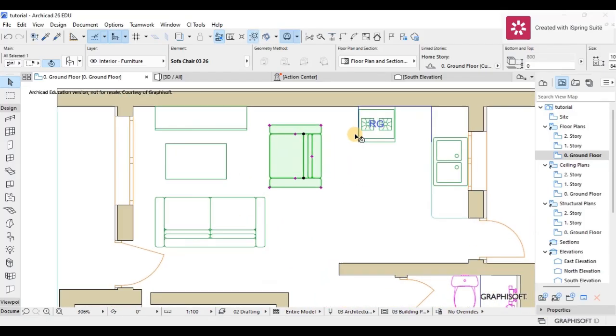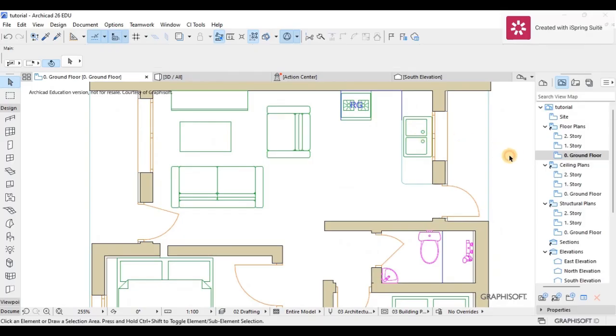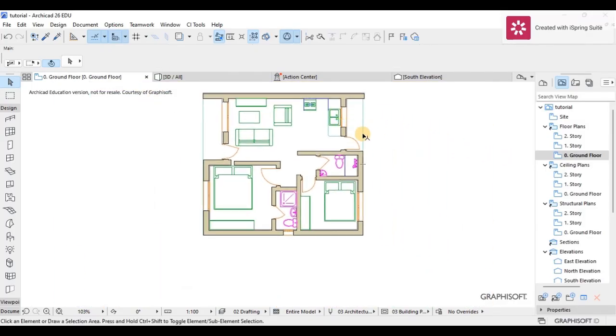With that done, I think everything is okay, and this is how you can draft a simple plan. This is actually a very small house, a small 2-bedroom, and you can draft it as easily as that in Archicad.